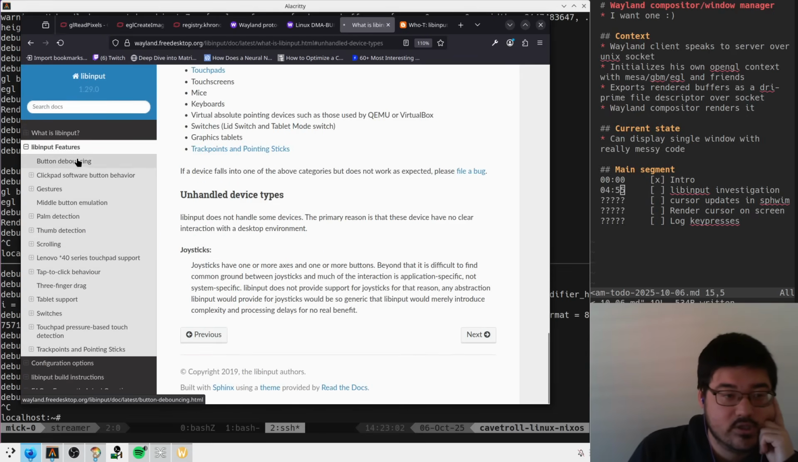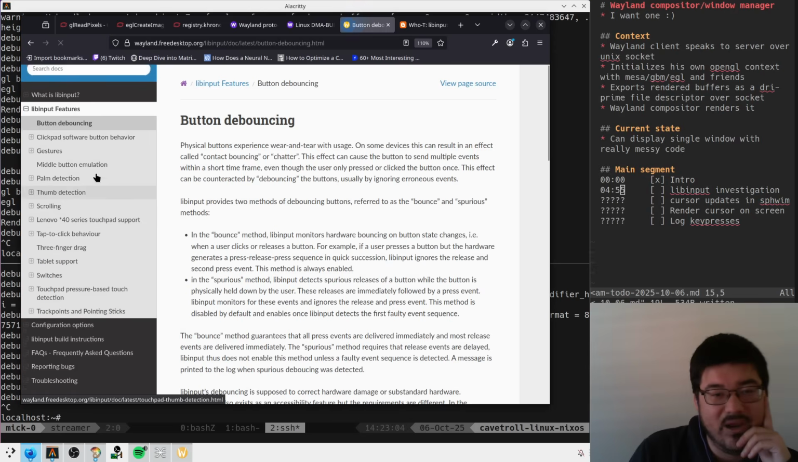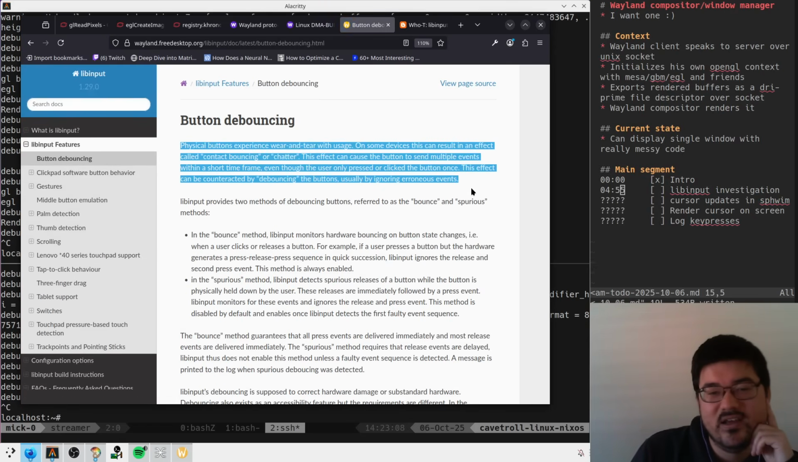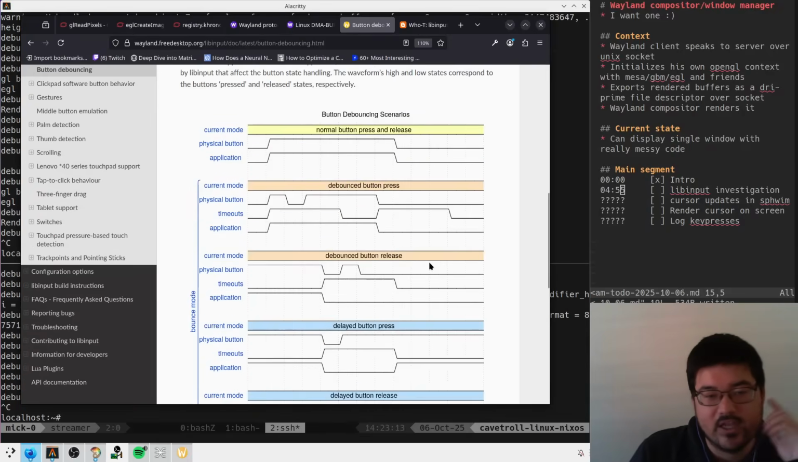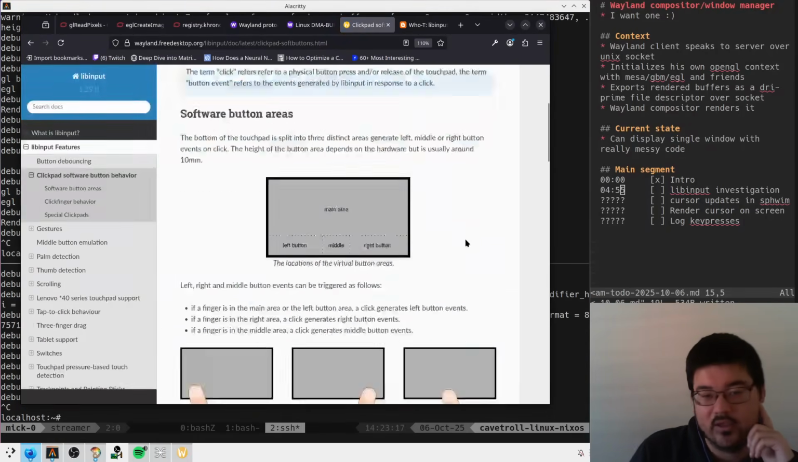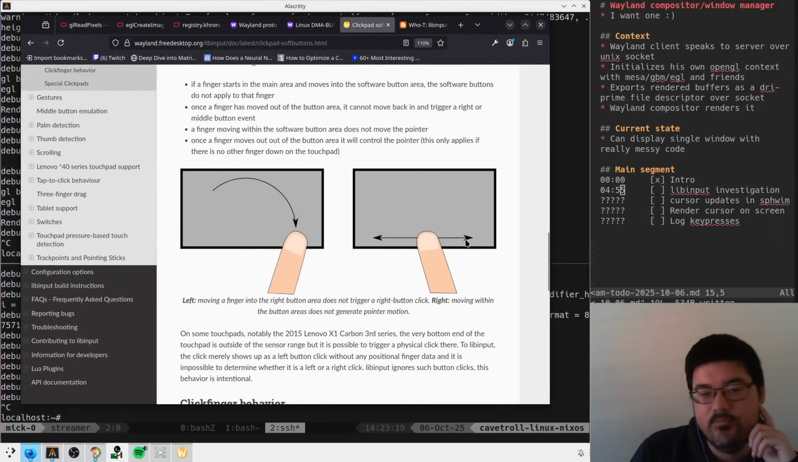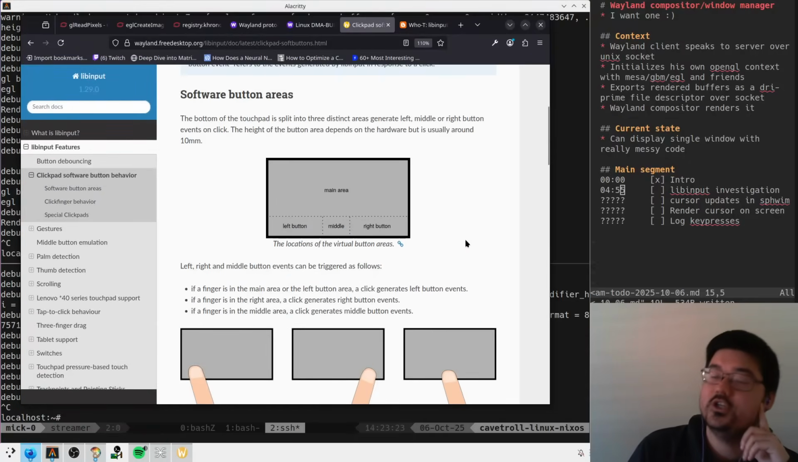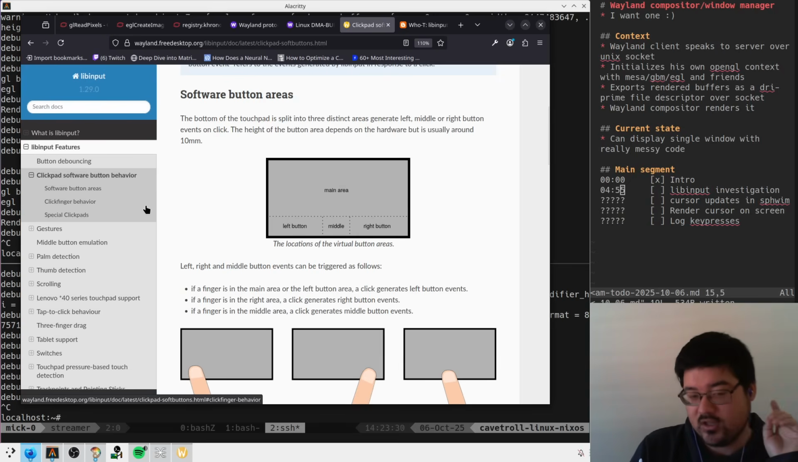Okay. So they've got things like button debouncing. Stuff like this sounds miserable for us to implement, right? That just sounds not fun. ClickPad software buttons, right? This is also miserable for us: on some touchpads there are left click and right click buttons, but on some they do not exist, and they're implemented in software on top of the touchpad, and you just have to click this one area.